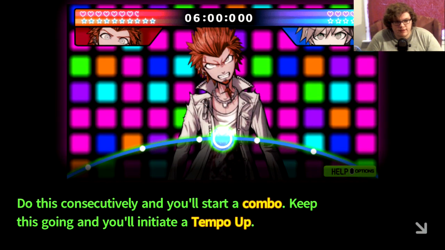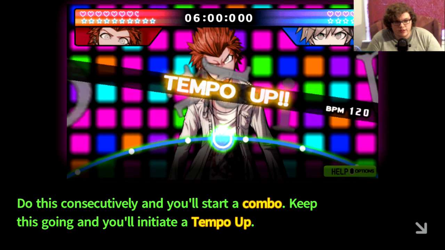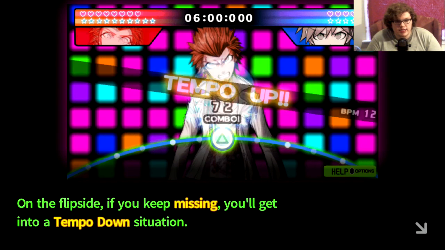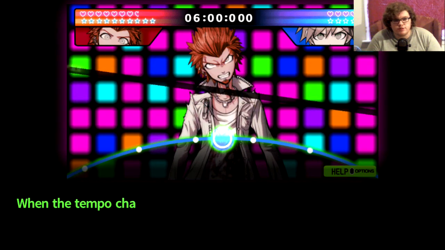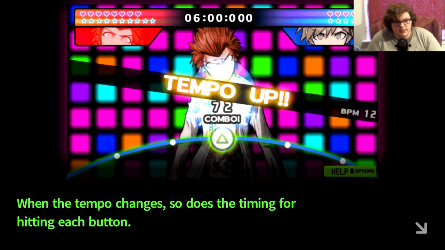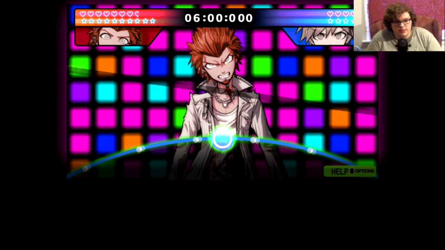Do it consecutively as you start a combo. Keep this going and you'll earn a tempo up. On the flip side, if you keep missing, you'll get into a tempo down situation. When the tempo changes, so does the timing of hitting each button. So watch out for that.